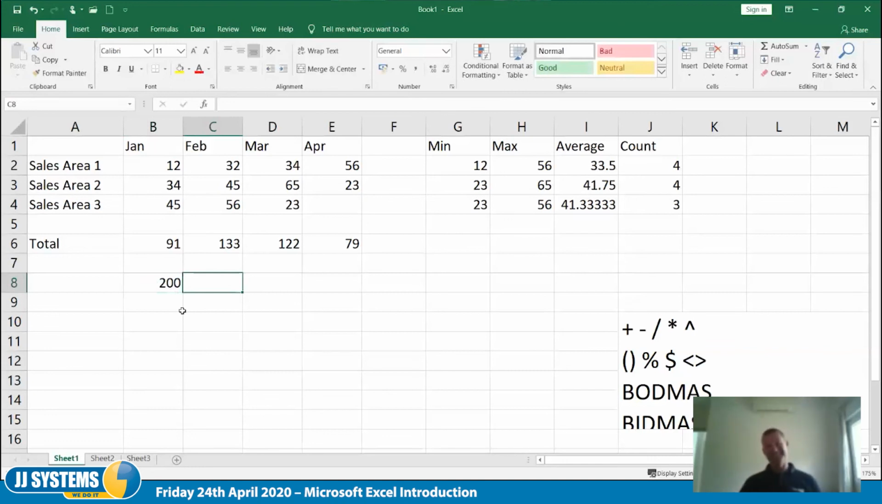Ta-da! BODMAS, or BIDMAS, depending which one you use, is really important because, as I said, in an Excel formula, it can make something go wrong, but also it just helps in general maths and makes you look big and clever if someone does a maths quiz on Facebook or something and you're the one person that knows how to use brackets properly.